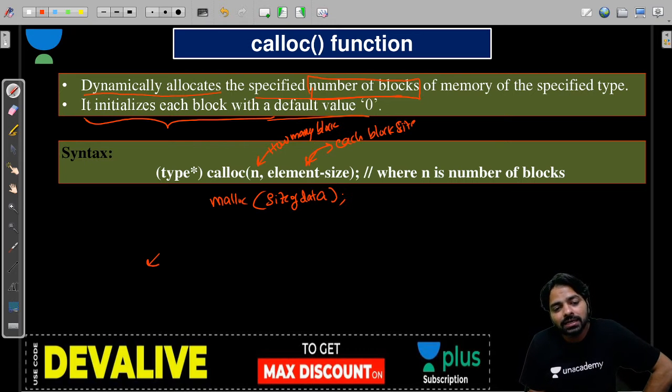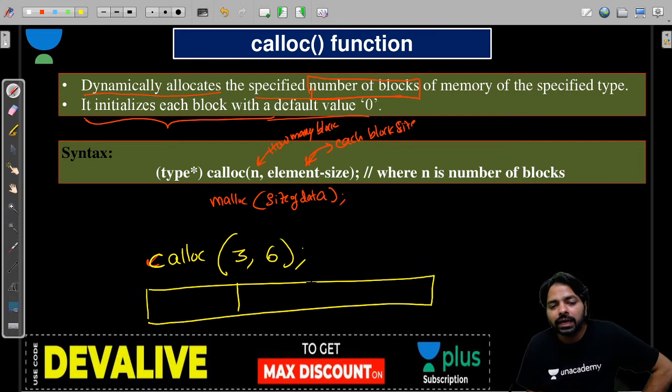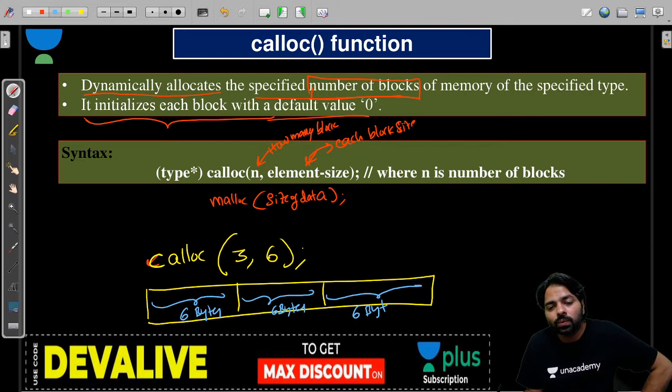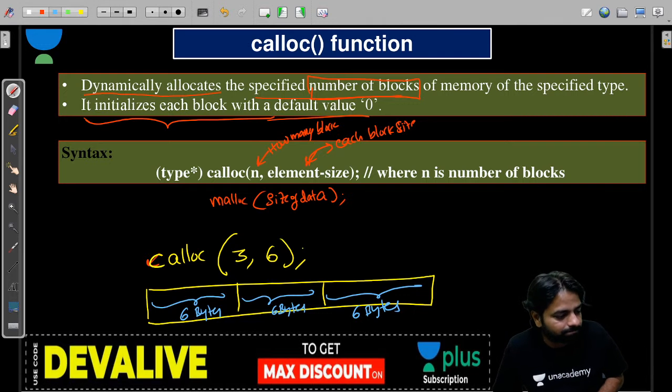Suppose anybody writes calloc of, let's say, 3, 6. What is the meaning of that? I am going to create not one block, I am going to create 3 blocks. Each one is 6 bytes and initialized with 0. By default, it has 0.